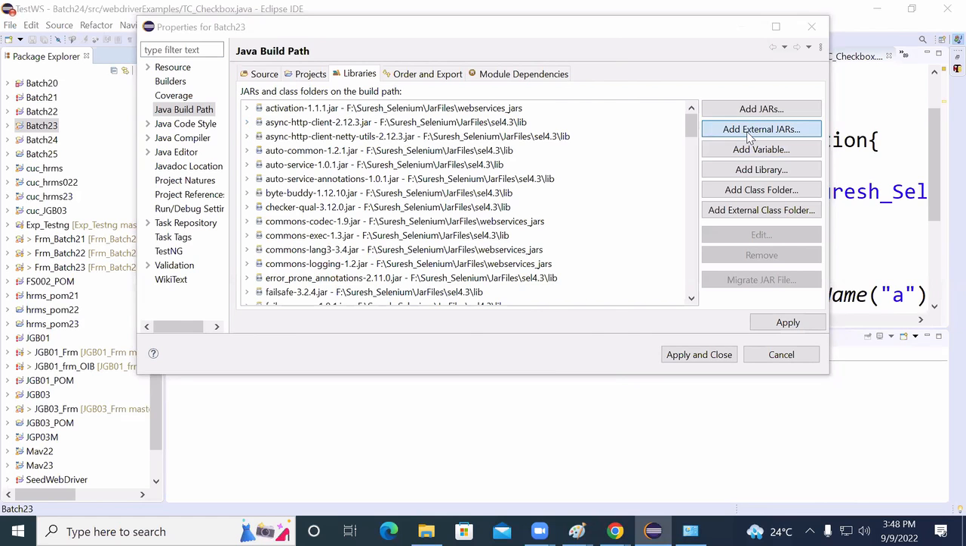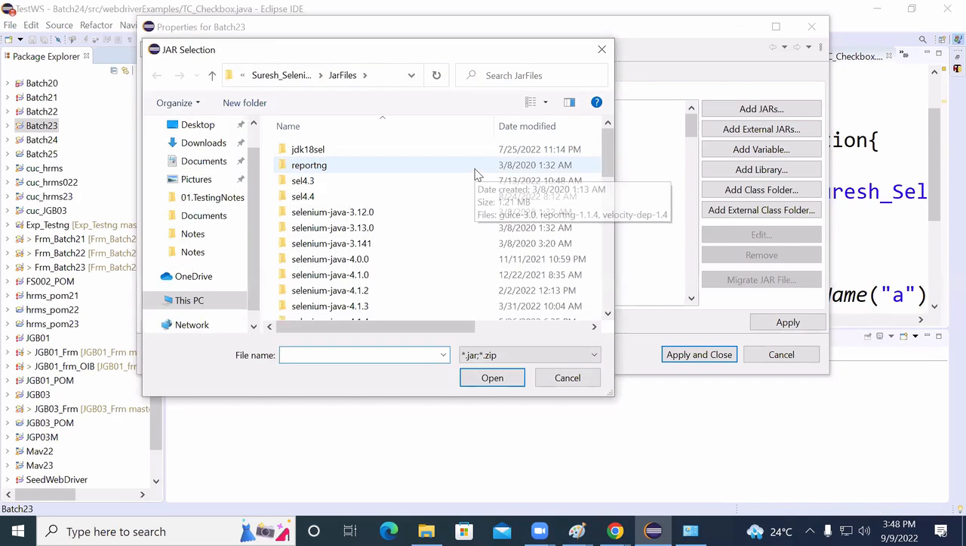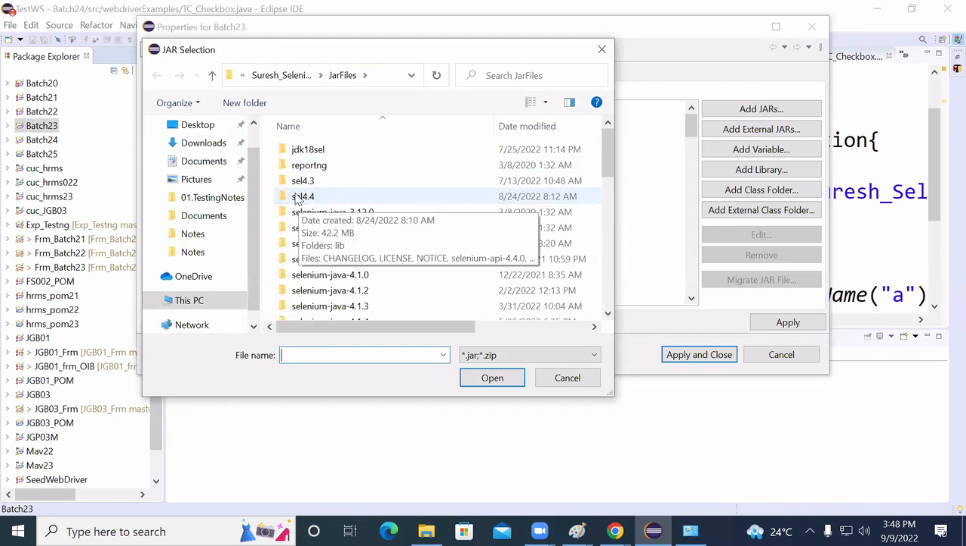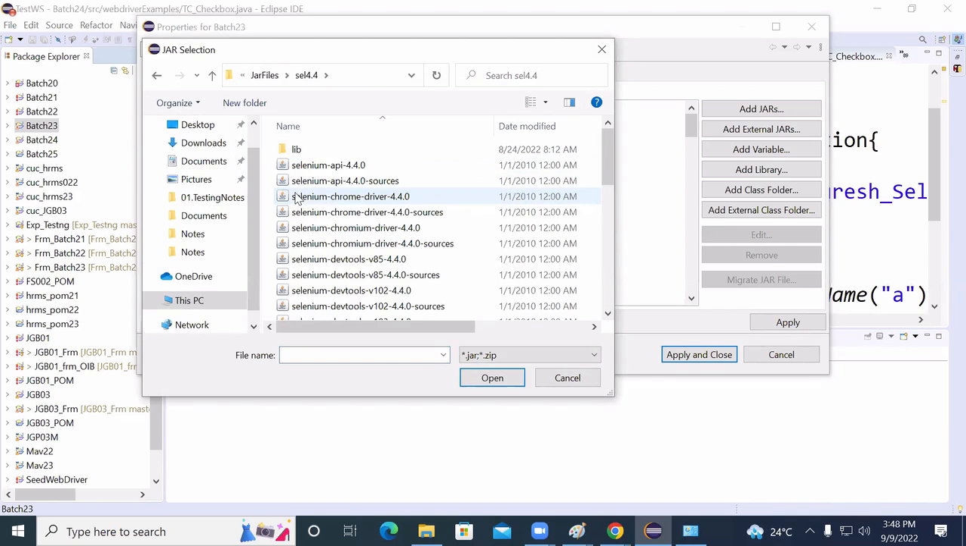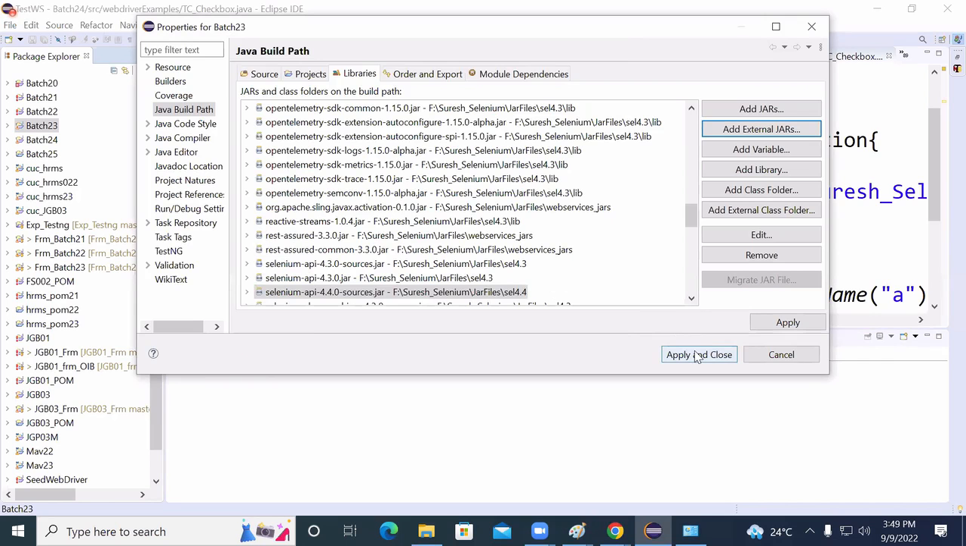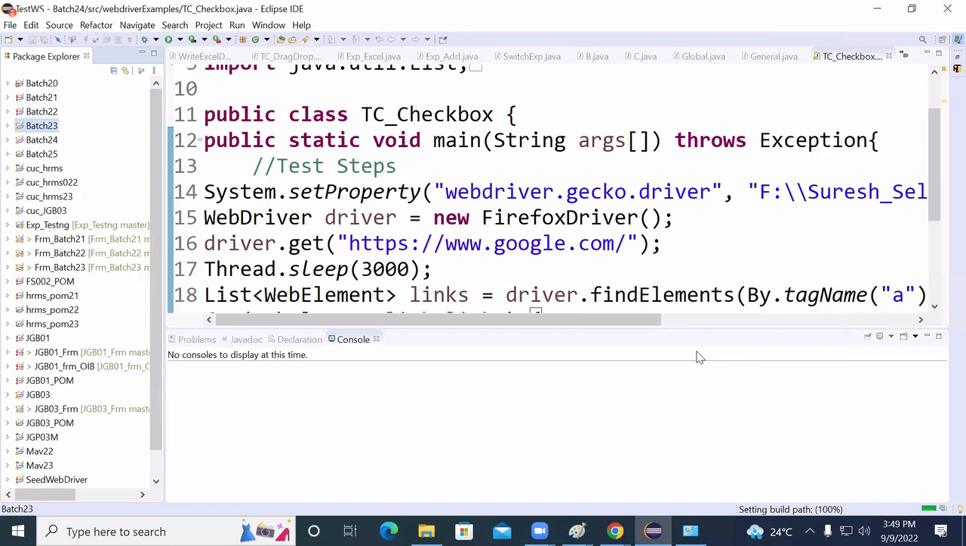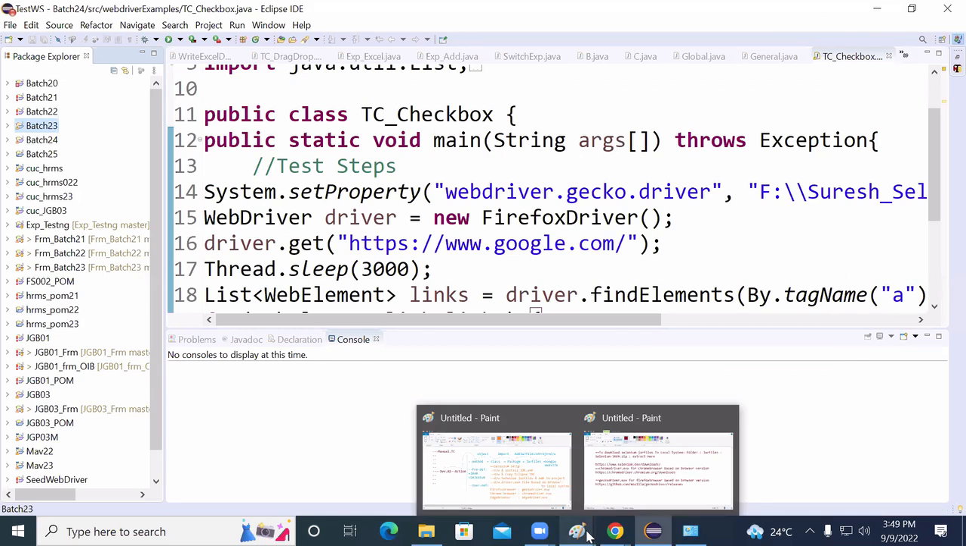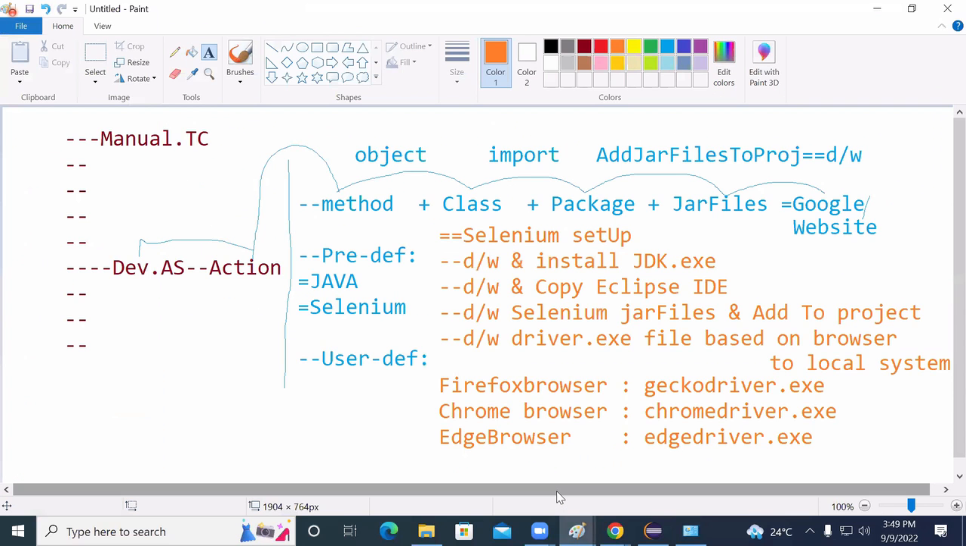Then you will be taking the jar files here. Once you have the jar files, you need to browse those particular jar files. So take all the jar files and add them to the project here. This is how you need to follow the steps when doing programming.